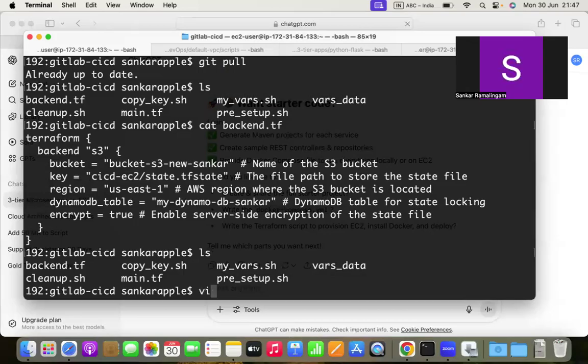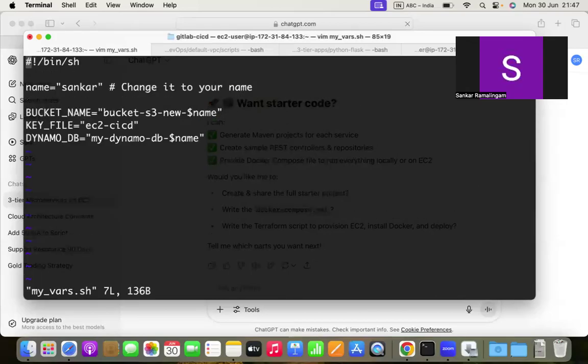The next thing is I have a my_vars.sh file. In this, I have the name. That name, I said, please change it as per your name so that it gets replaced here. Bucket name, $name, and the DynamoDB name, $name. So that it gets changed. So what I'll do is, I'll assume that today I'm working as Satish. I'll just say Satish.